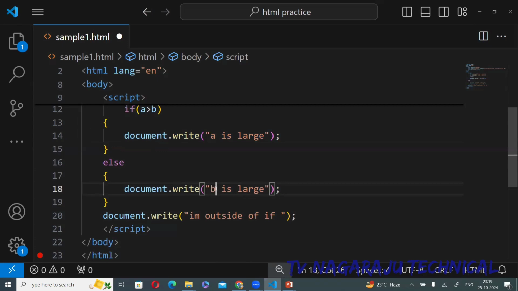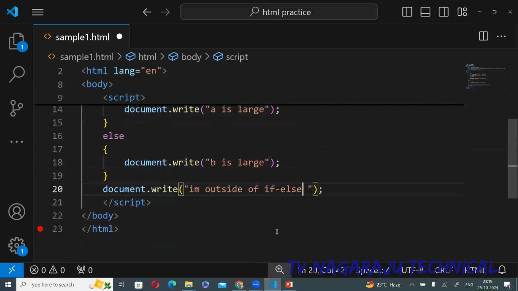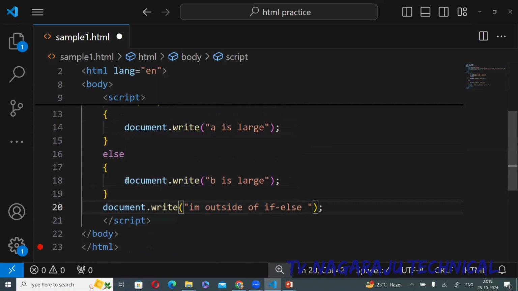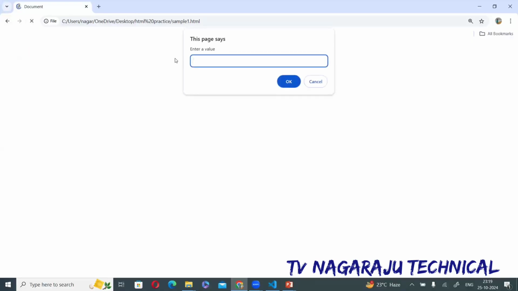Else, "b is large." Okay, largest of two numbers. So if the condition a greater than b is true, what is the output? "A is large," and then "I am outside of if else" is printed. If the condition is false, the else is printed, followed by this one. Now refresh. First a value, suppose I give 6. B value 3. Now what is the output? "A is large," followed by the continuation, "I am outside of if else."